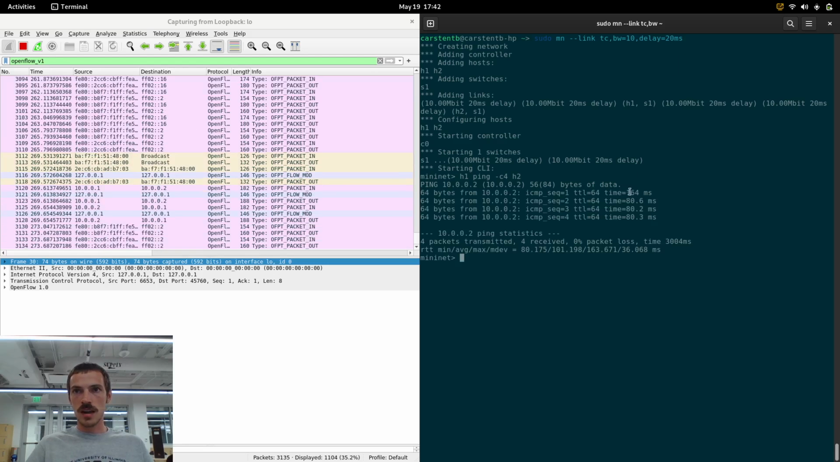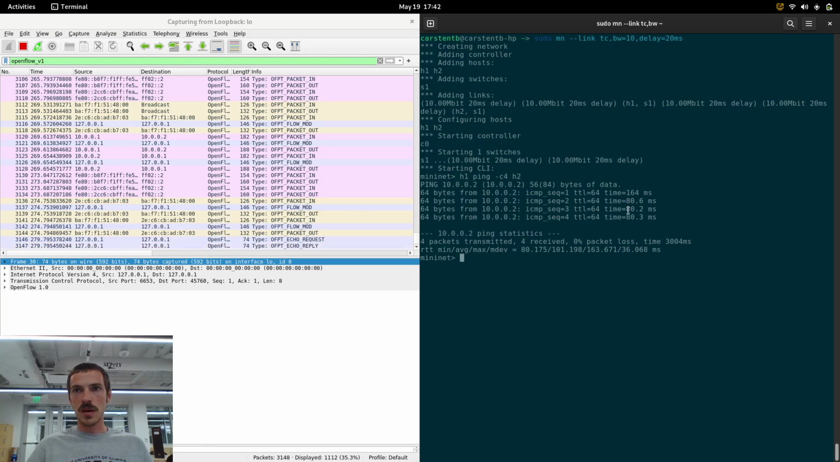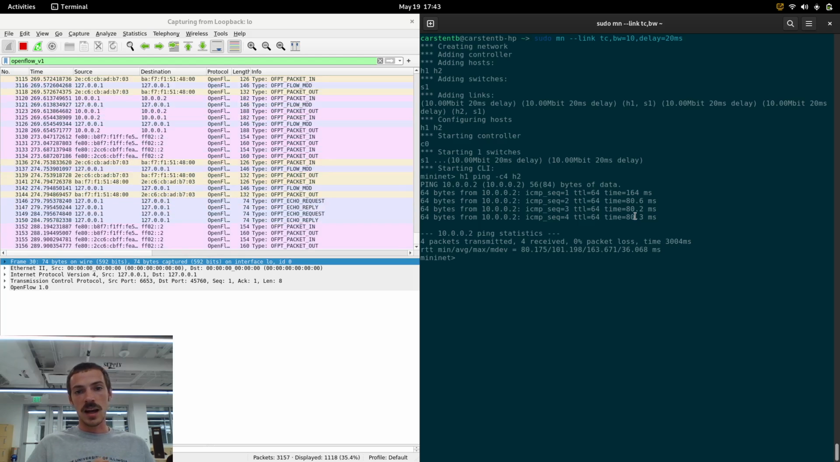So again, the time in the beginning was a lot longer, and then the flow entries were installed, and the ping time went down to about 80 milliseconds, which makes sense because the packets have to traverse 4 links to go round trip from host 1 to host 2 and back, and each link takes 20 milliseconds, so 4 times 20 is 80 milliseconds.